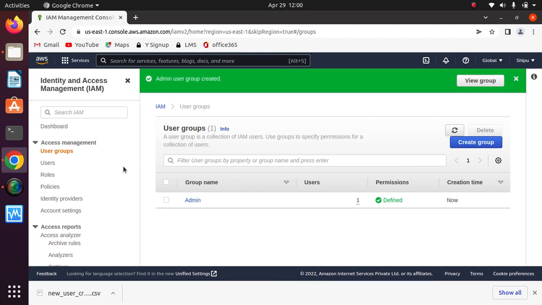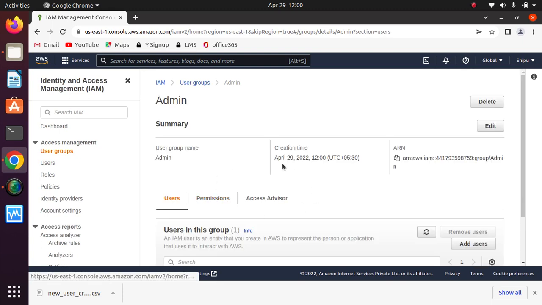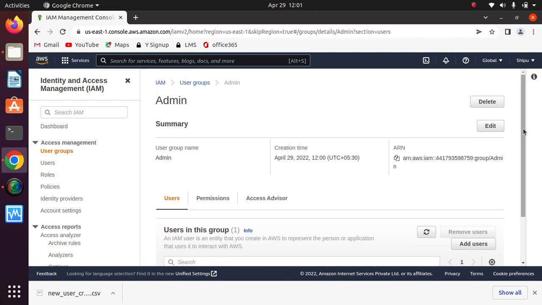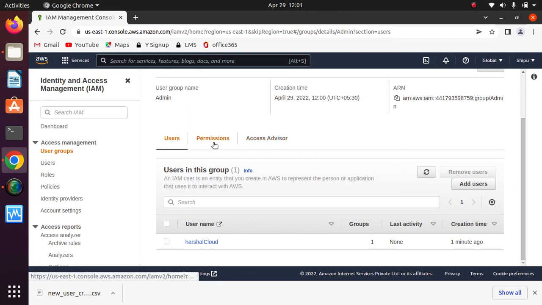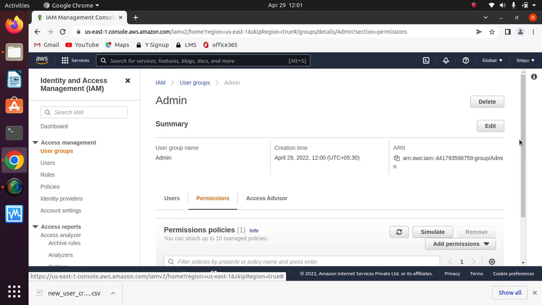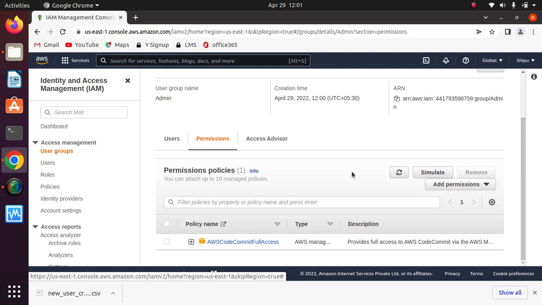Right, so right now if I go to user group, there is an admin group that has been created, and in the admin group you can see the Herschel Cloud user is part of the admin group. The admin group has the permission of CodeCommit full access. So the user Herschel Cloud eventually gets the same permission. So there will be no problem at all. Everything is fantastic, excellent.